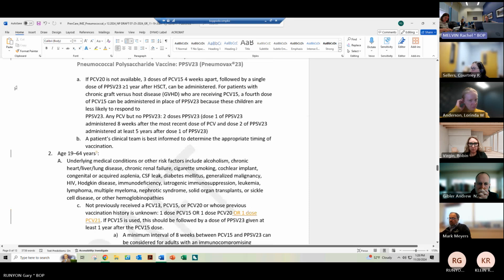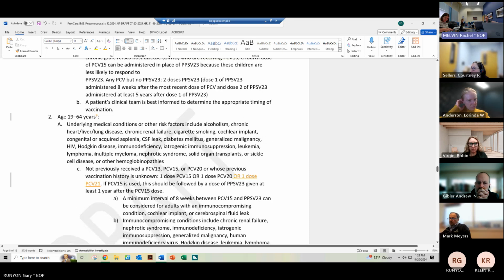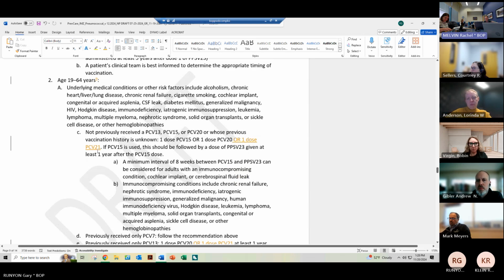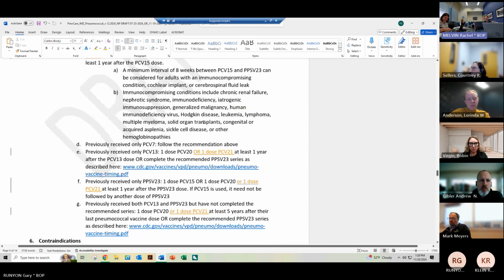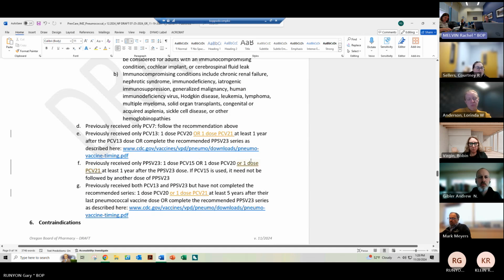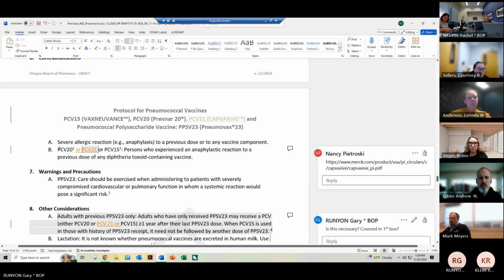Same thing here. And a lot of these marks were where Nancy had made additional references, and then she added the PCV21 or the Capvaxive that's new. You can see all those changes here, where that's exactly what she's done.